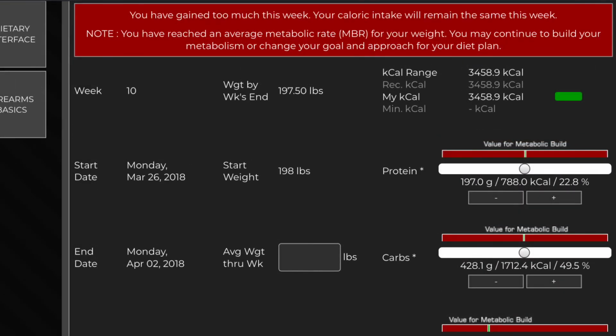In this slide, we made the decision to continue to metabolically build to find our maximum capability. But this week we gained too much weight for our very conservative approach to metabolic building, which we set for you. So it's going to hold you to the same calories, protein, carbs, and fats. Also, the note's still there to remind you that you have reached a healthy metabolic rate for your weight.